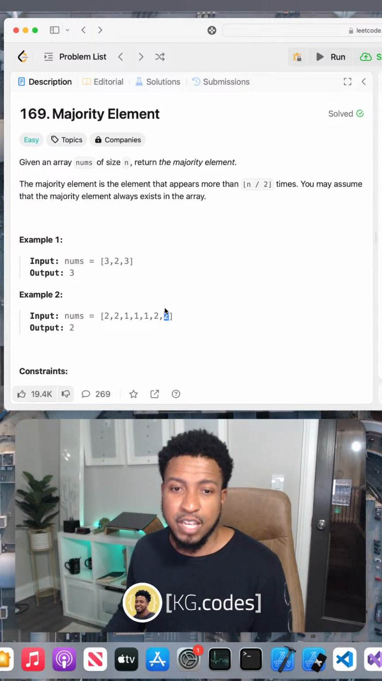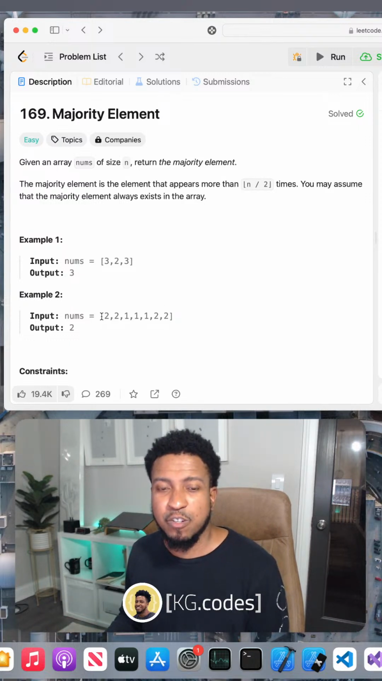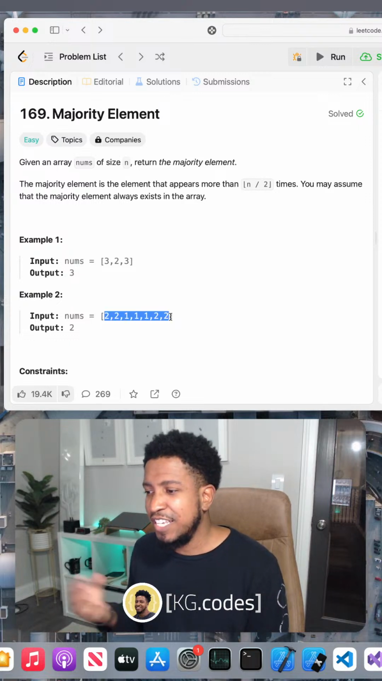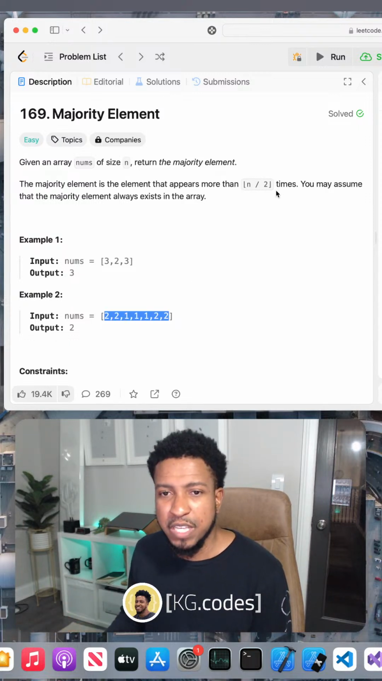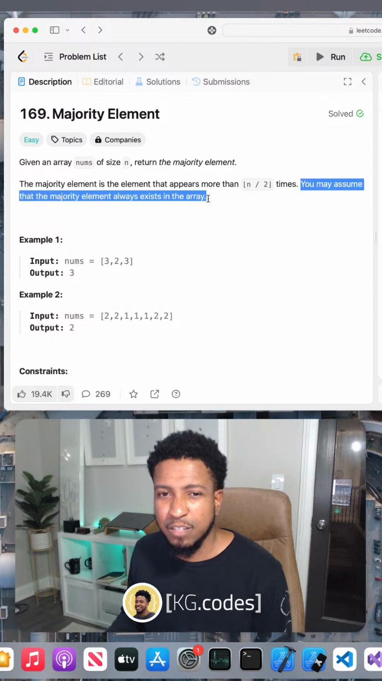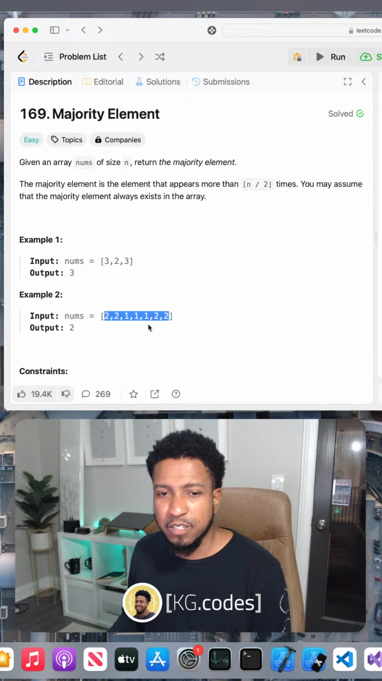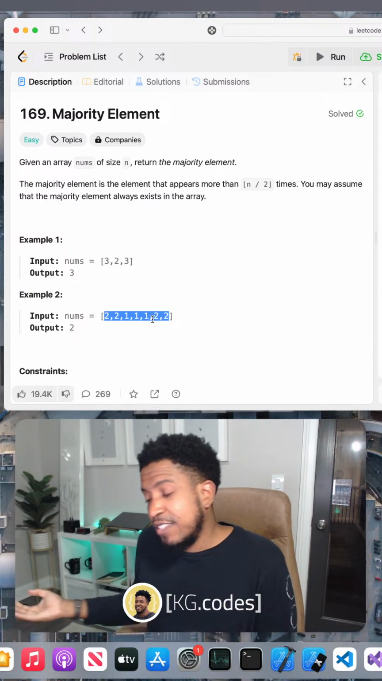And so we set 2 as the candidate. Basically, by the time you get to the end of this algorithm, it gives you the candidate that has the most, because you guarantee the majority is always going to be in there. So if you do this algorithm, it always will give you the majority count. Now, to me, that's not intuitive.